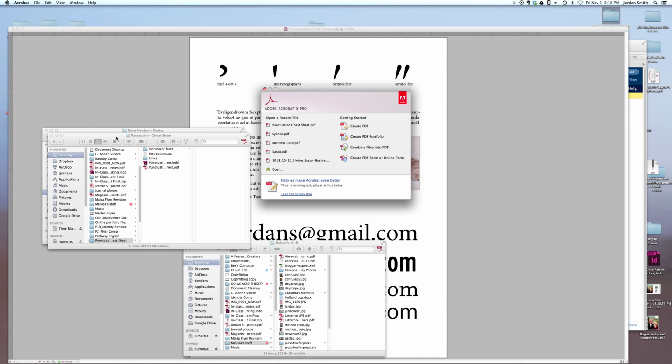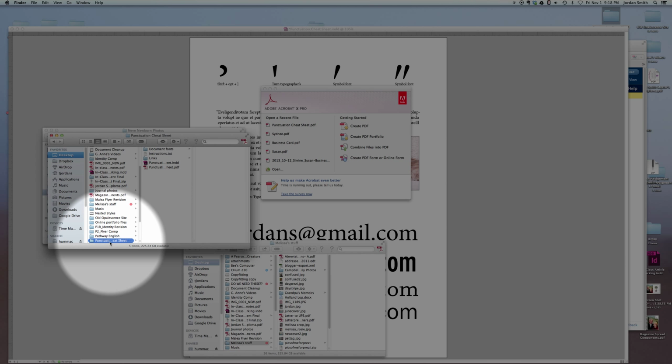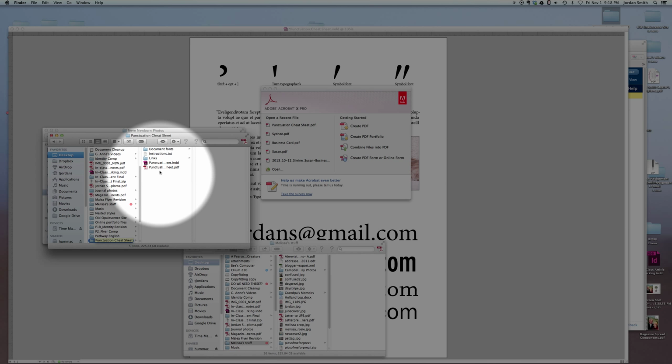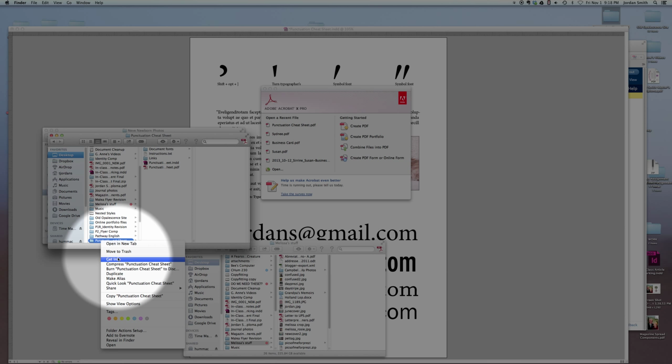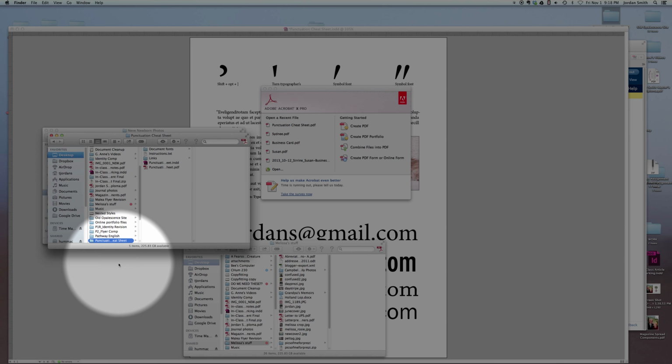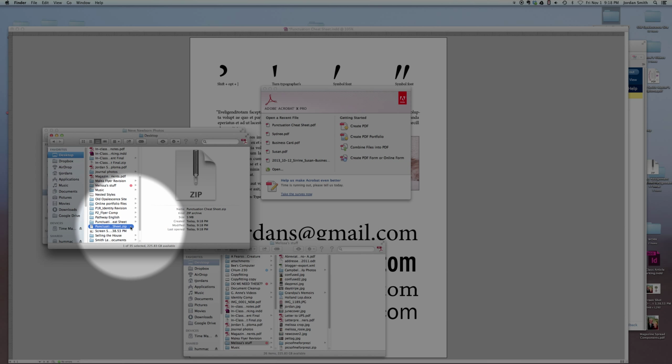So that's great. I'll close that, and then the last thing I'm going to do is just compress this folder. So it has all my files in it. I'll just right click it, hit compress, and then this is the file that I would turn in on the server.